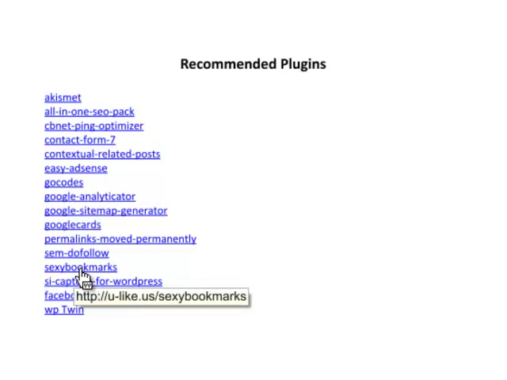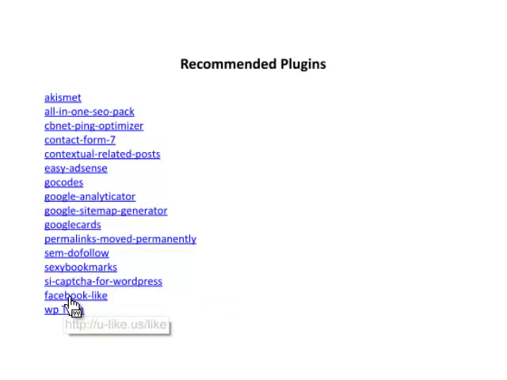Sexy bookmarks is a great way to add a bunch of different ways to share your content through social media on your site. The CAPTCHA for WordPress is one more way of reducing comment spam, especially by bots. It puts a little CAPTCHA form in there that robots have a hard time figuring out. The Facebook like button just puts a like button on your page. And WP Twin, we'll talk about in a little bit, but it's an awesome premium, it's not free, WordPress plugin that allows you to clone your sites so that you can replicate your sites quickly. So this site that's taking us an hour or two to create, we can do in 5 minutes.